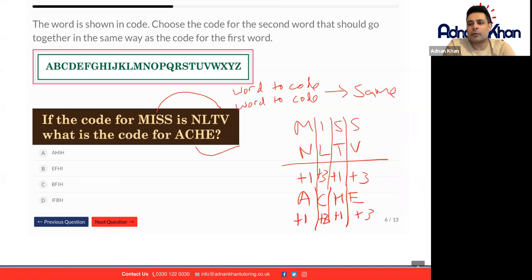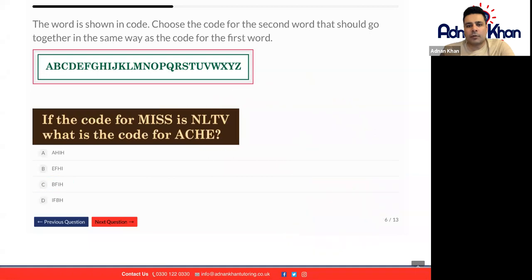Okay, sorry about the handwriting. Go ahead. So A add 1 would be B. And then C add 3 would be F. And then H add 1 would be I. And then E add 3 would be H. So that's the code. So BFIH, and BFIH is going to be C. Lovely. Well done, Faija. You got that one right.